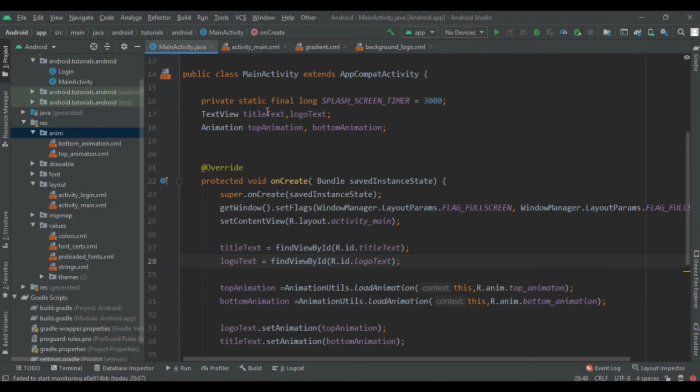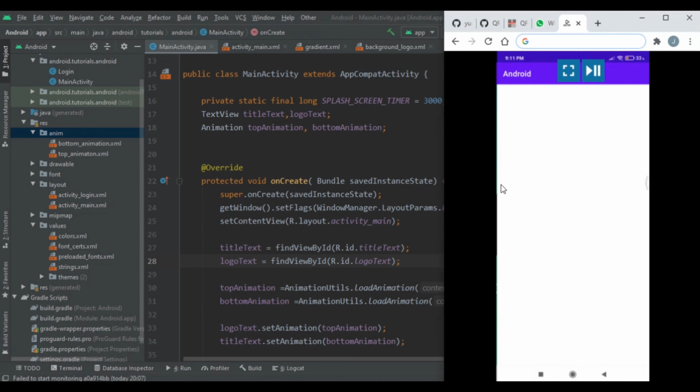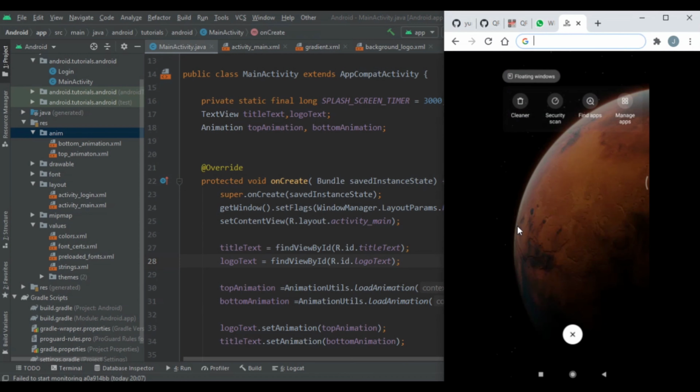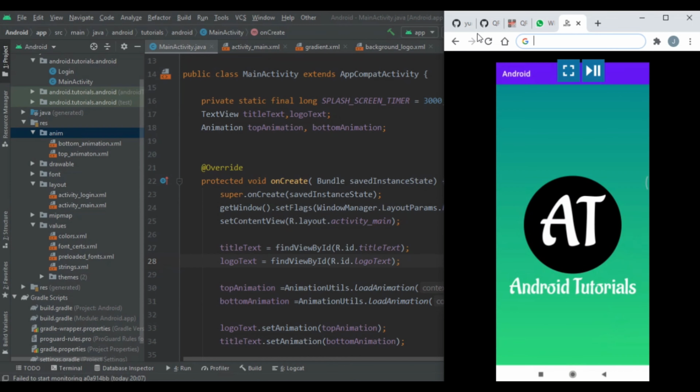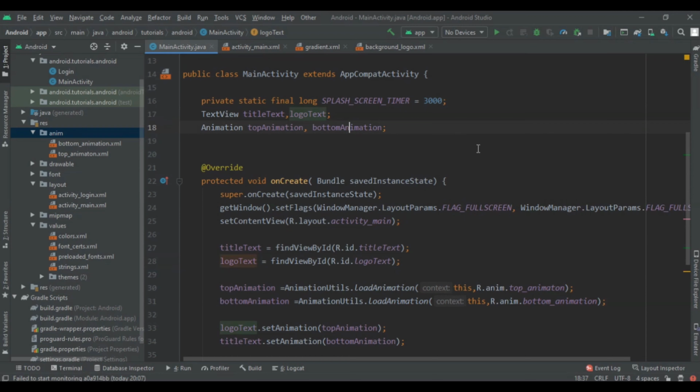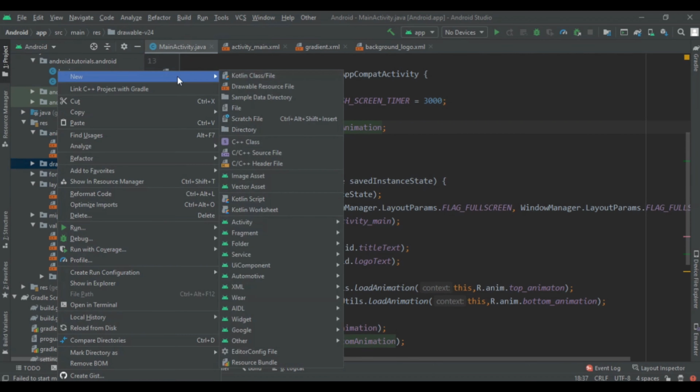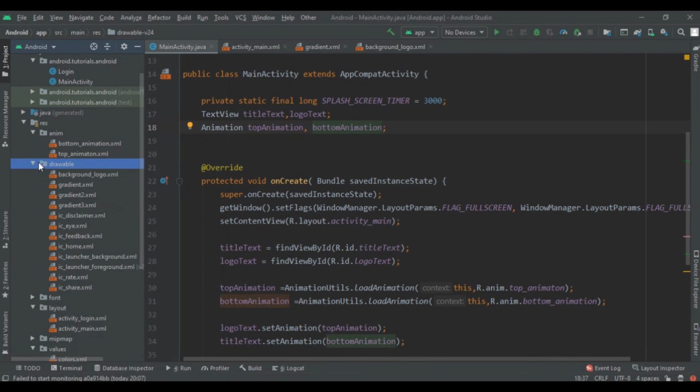Now we are going to make a gradient. So you can see that here is our splash screen. Here you can see that gradient over there. So this gradient is generated in application only. We had not imported any image, so it is dynamic. So after that we are going to click on drawable and then click on new, and here is drawable resource file. So you have to click on that, and after that you will generate one file that name is gradient.xml.